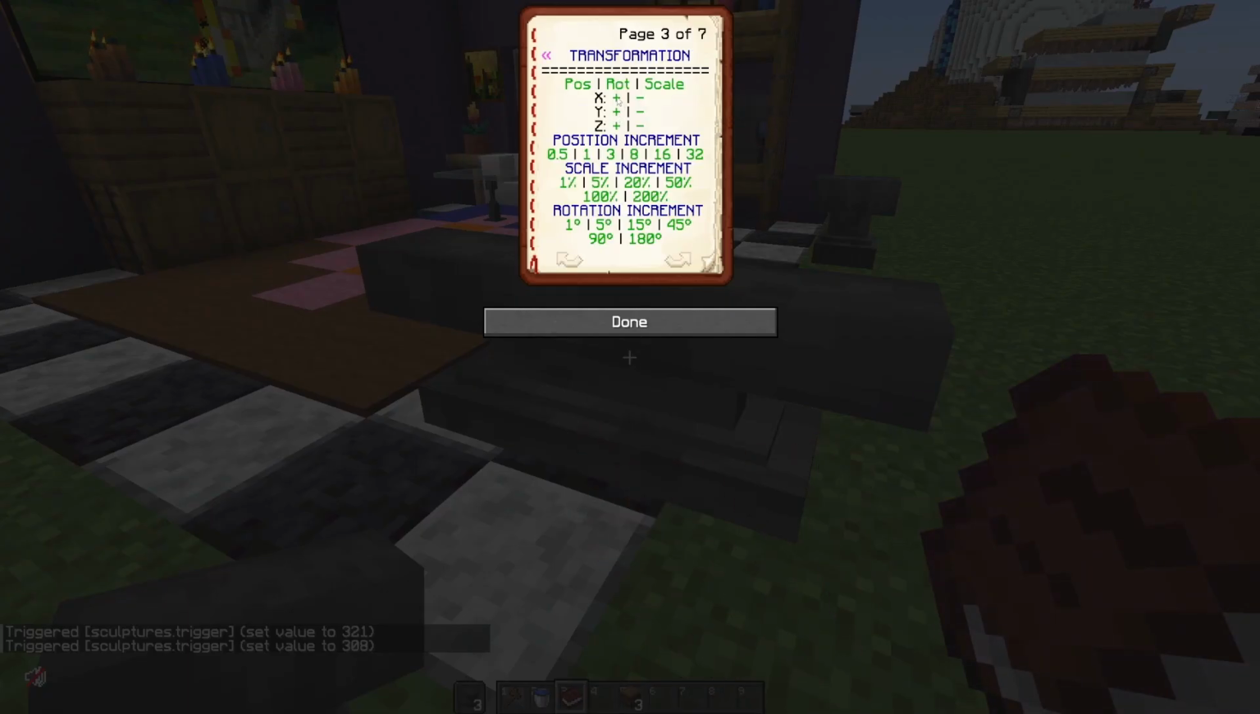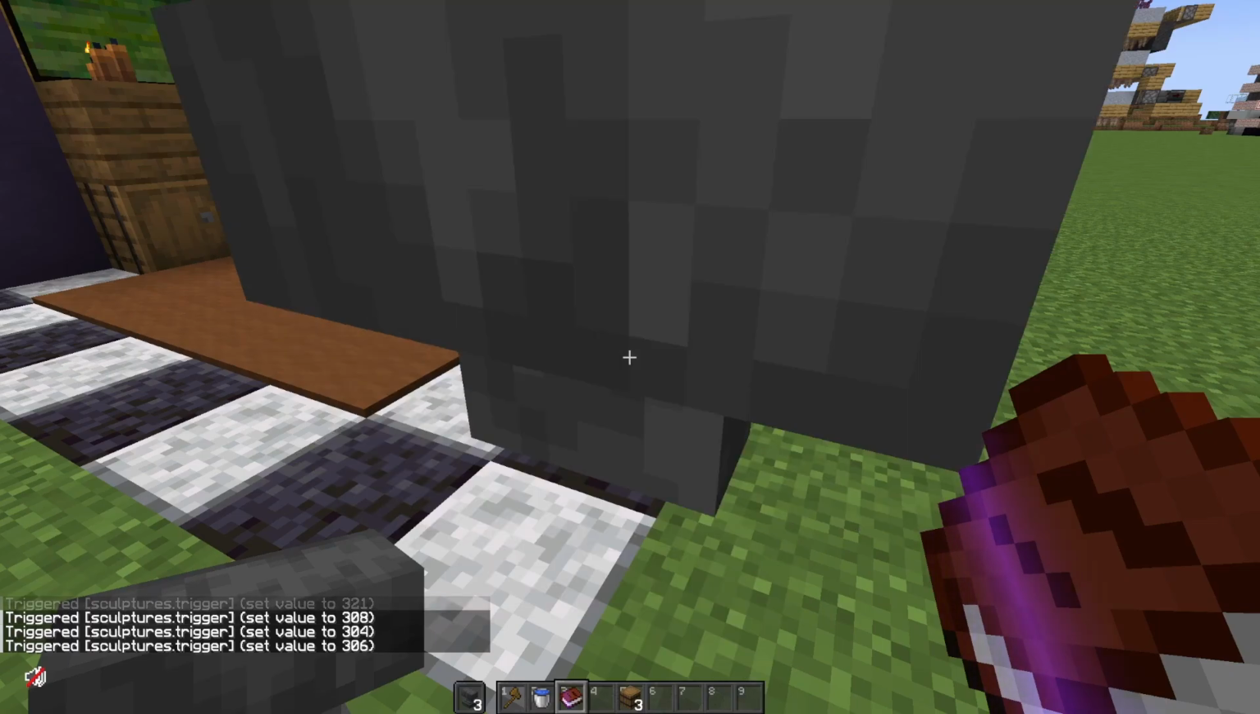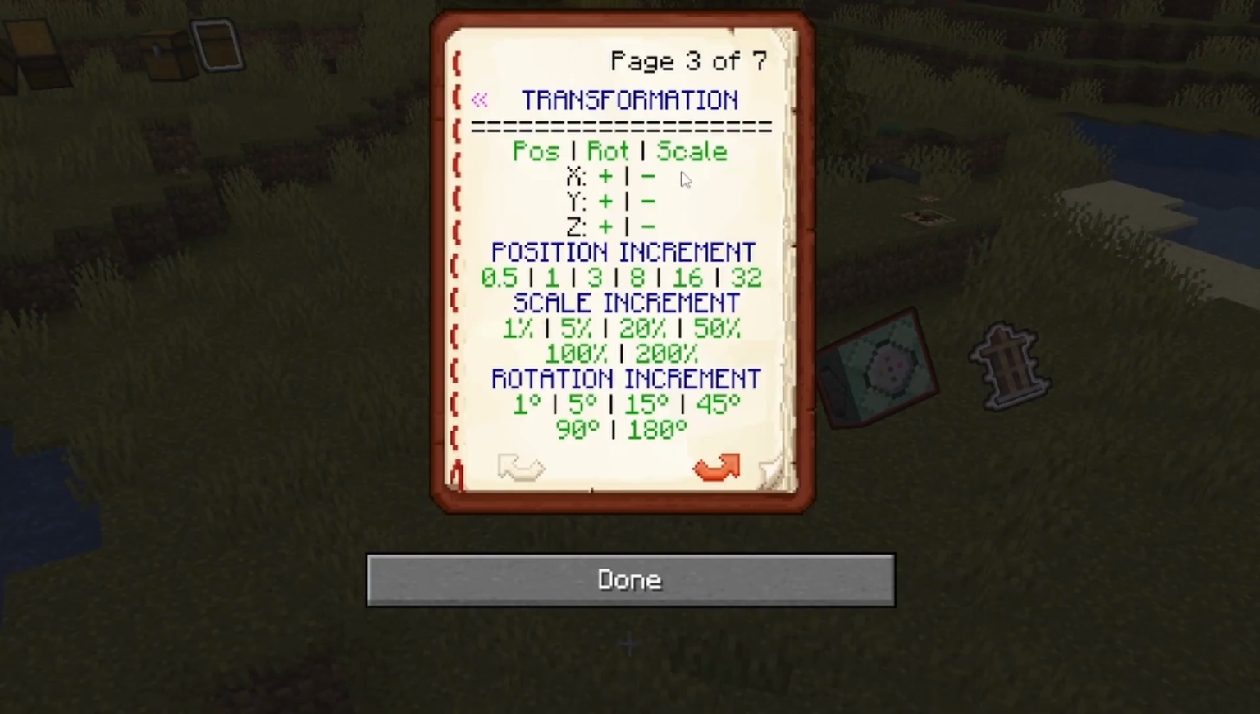Having scale specifically makes this a huge upgrade from the armor statues book, which does not allow you to change the size of the object as freely. When you select your transformation mode, you should also select what increments you want to be able to adjust by.